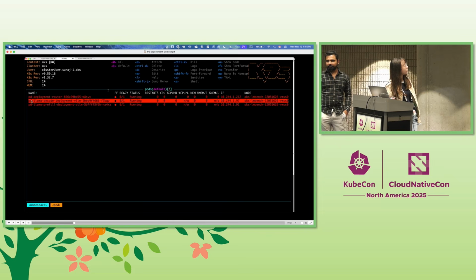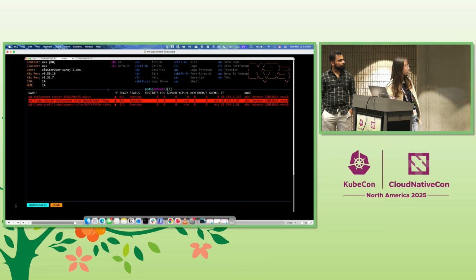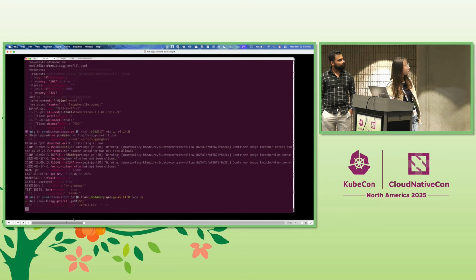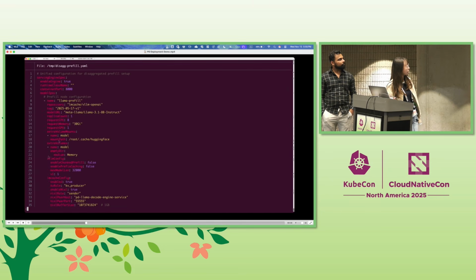And here we have 3 pods, one for the router, one for the decoder instance, and one for the prefiller instance. So let's take a look at the Helm chart value file to see the configs. Basically, we'll need separate configurations for prefiller and decoder instances.